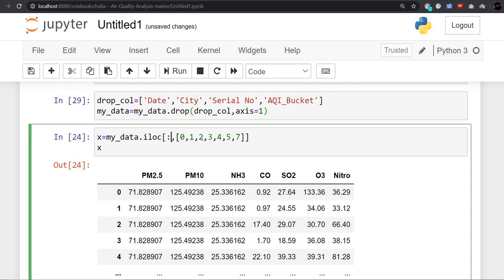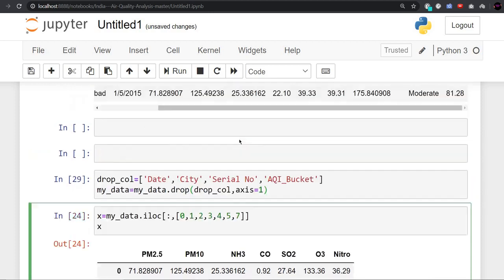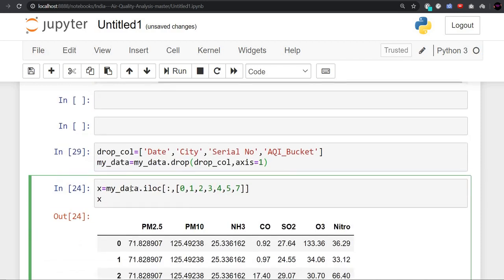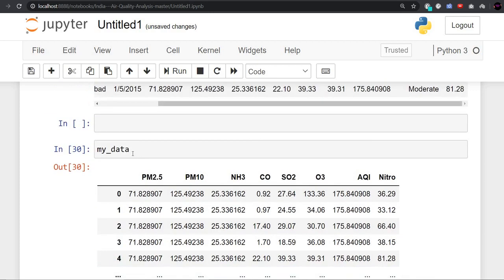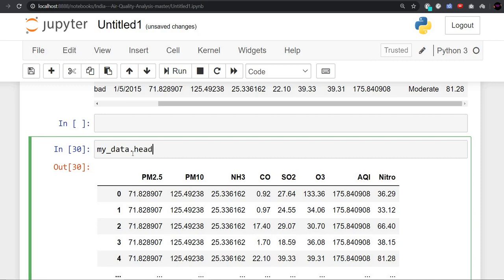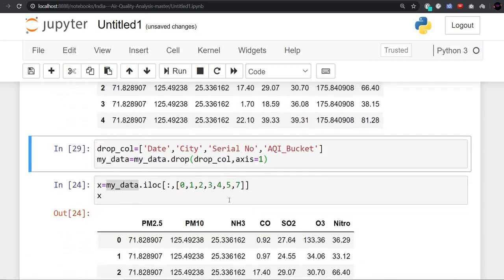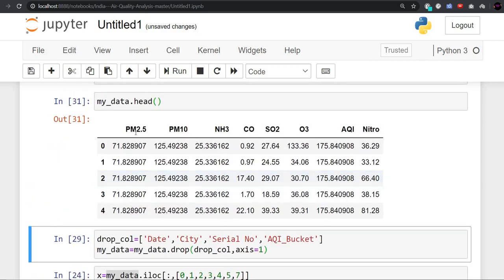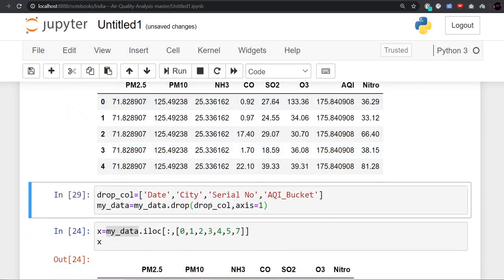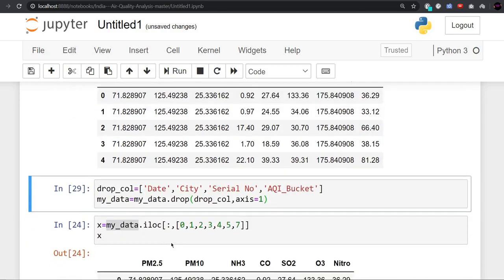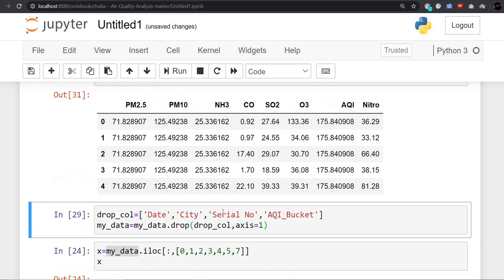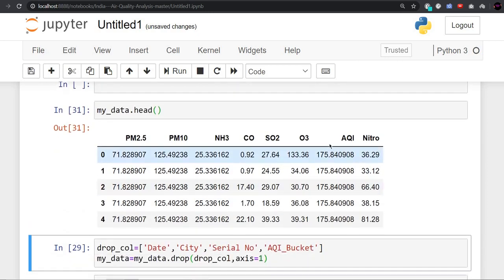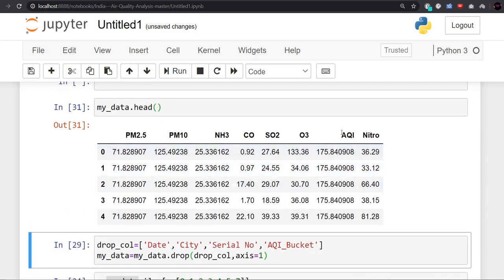And we are taking 0th, 1, 2, 3, 4, 5 and 7th columns. Why we are taking these, let me show. If we do head of that, then we can see that we can take PM 2.5 as input, PM 10 as input, and then NS3 as input, and all these things as input. And you can see that the output variable we have to predict is AQI.